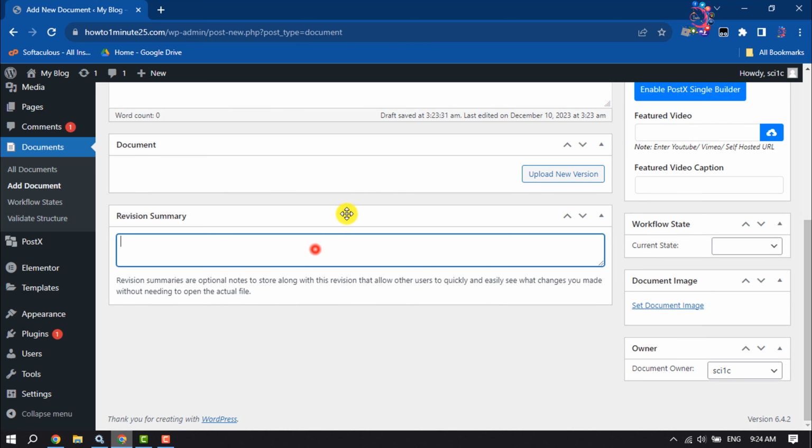Once it's added, here you can add a revision summary. Revision summaries are optional notes to store along with these revisions that allow other users to quickly and easily see what changes you made without needing to open the actual file.